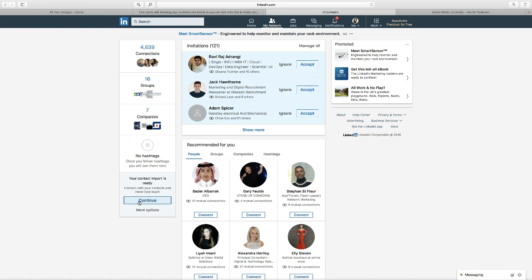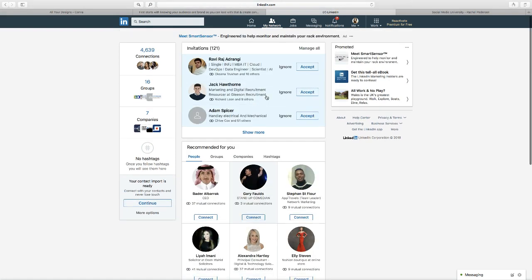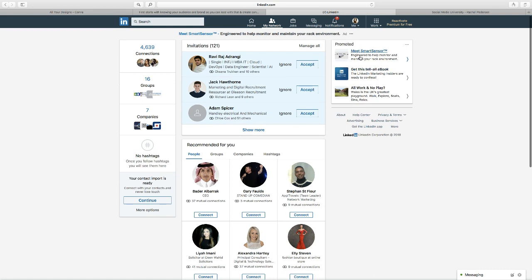So that's a really cool tool to use, and that's really simple. You just click continue and follow the on-screen guidance. It's super simple. So that is a great way for you to get started and bring some contacts onto LinkedIn so you can connect with some people. Then you've got all your invitations here, so people that want to connect with you, you can work your way through them. Then you've got your recommended connections here, so you can have a look through them. Again, your ads will always stay here on the right-hand side.